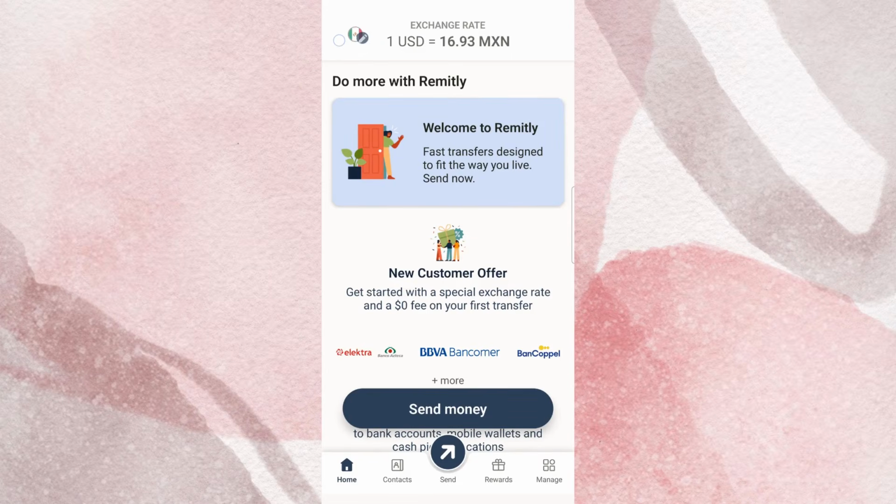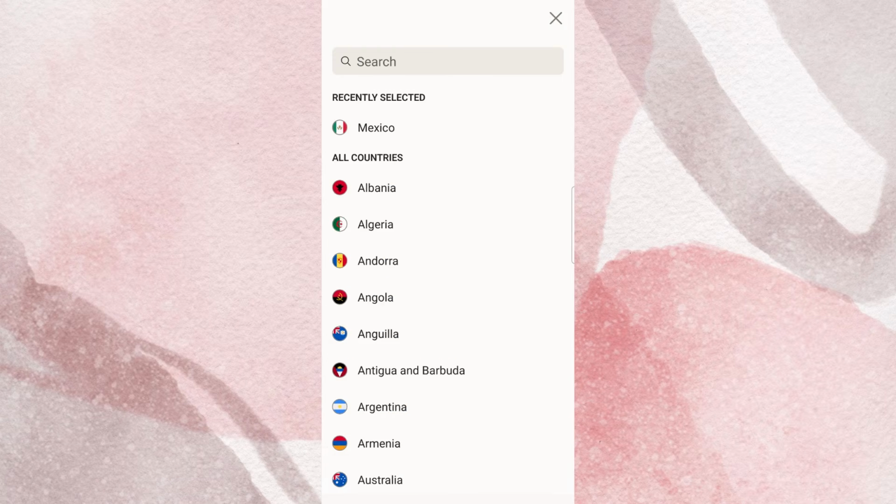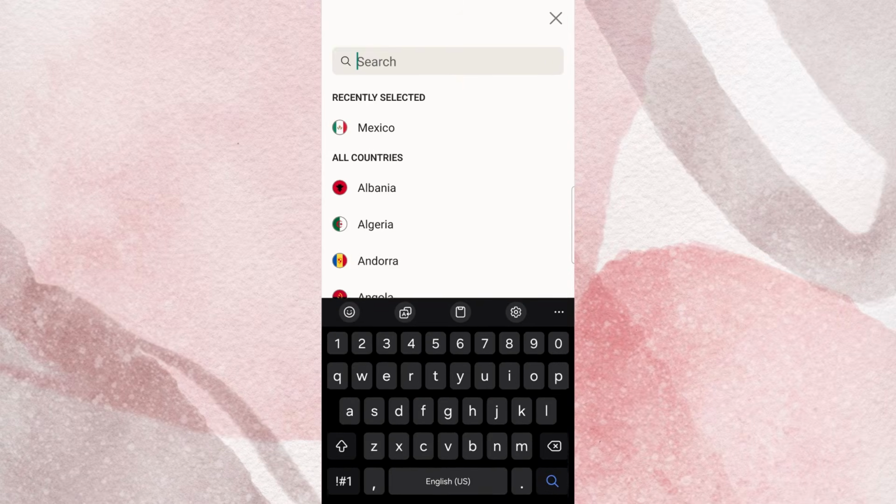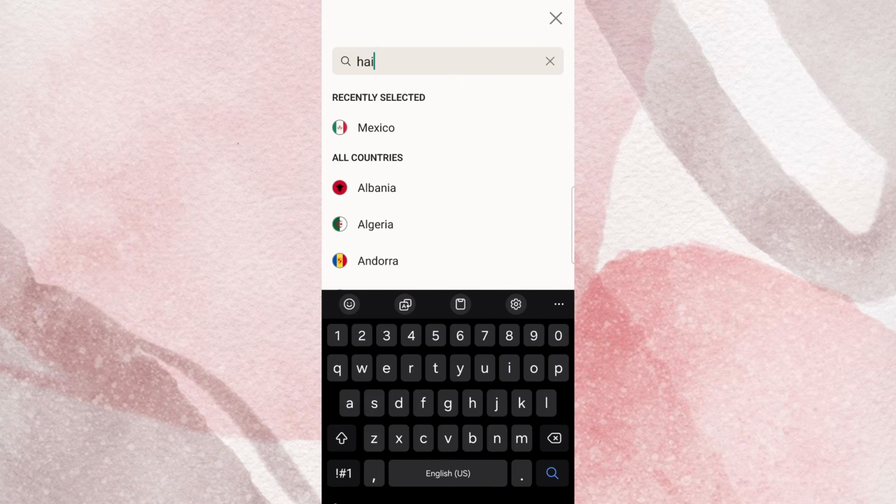At the top of the screen, click the country selector and choose Haiti. This is important because Remitly tailors the transfer options based on the destination country, including available delivery methods and payment options. After selecting Haiti, click Send Money to begin setting up your transfer.